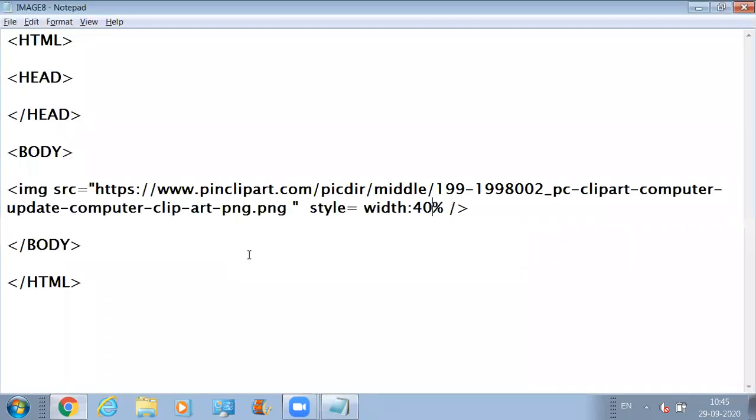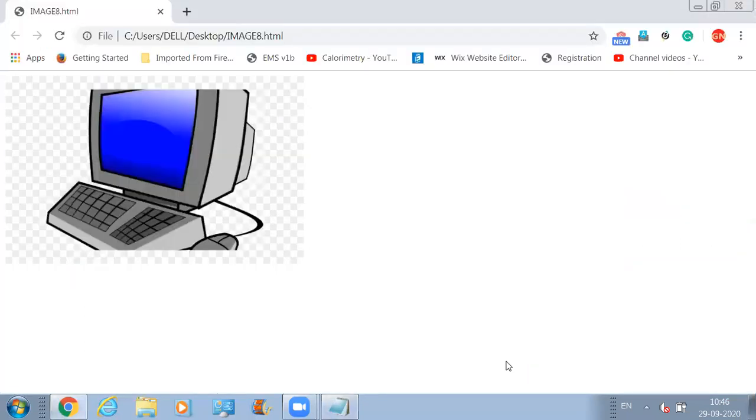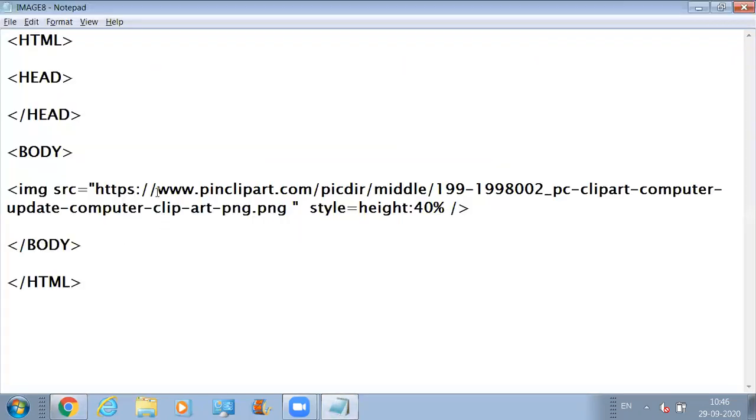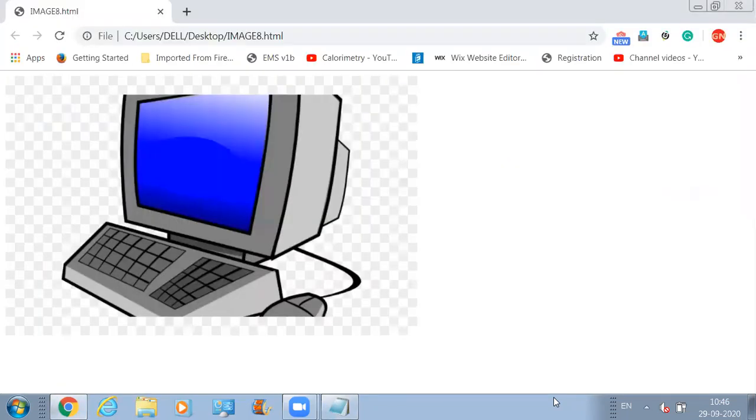Now, suppose you want to change the height of this image that you have defined inside this web document. Change this width to height. Okay, save the changes and let's check what we are going to get as an output here. So this is what you're going to get. Now if you want to increase the height to 80%, you can do it like this. Fine, so this is how you can play with the height of the image.